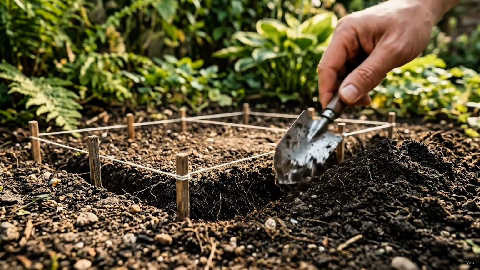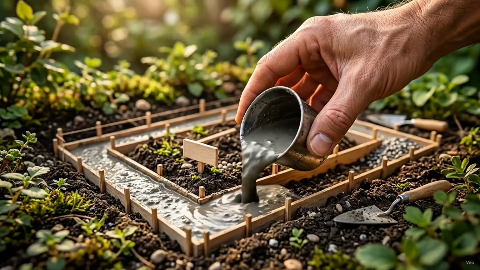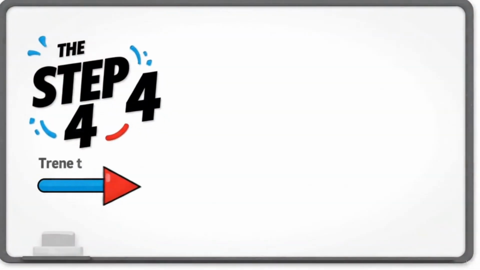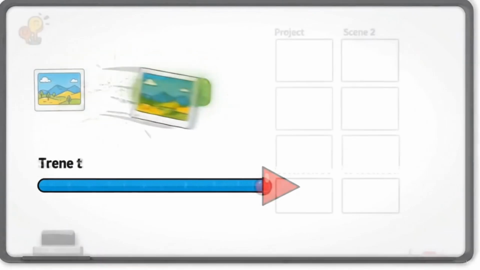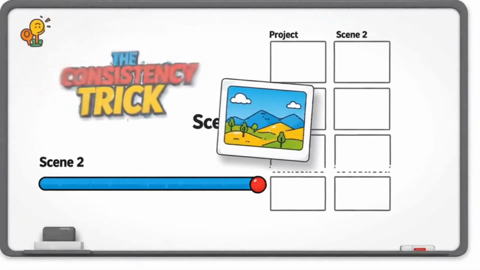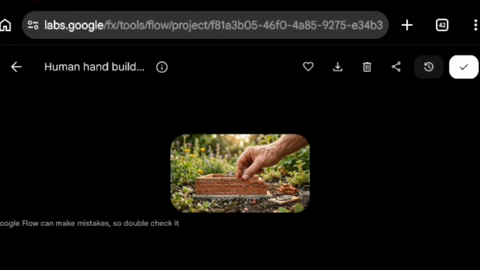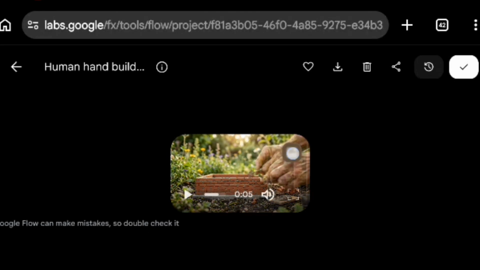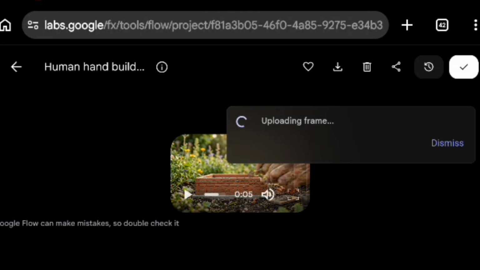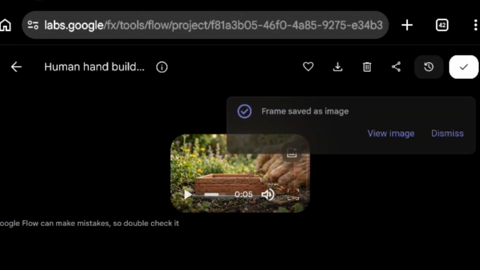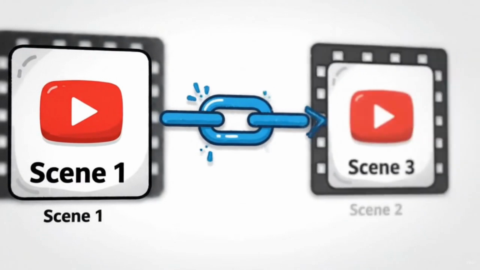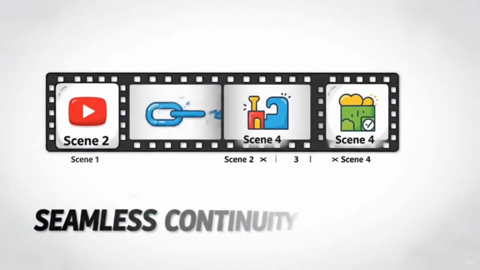But here's the secret that keeps every scene perfectly connected. Step 4. The professional consistency trick. Play the video until the final frame. Just before it ends, click Save Frame. Google Flow saves that final frame as a new image. Instead of creating scene 2 from scratch, use this saved frame as the starting image. This creates seamless transitions between scenes and keeps every detail consistent. Now, click the saved frame, press Animate, paste the scene 2 video prompt, and generate the next clip. Repeat this exact process for scene 3 and scene 4.